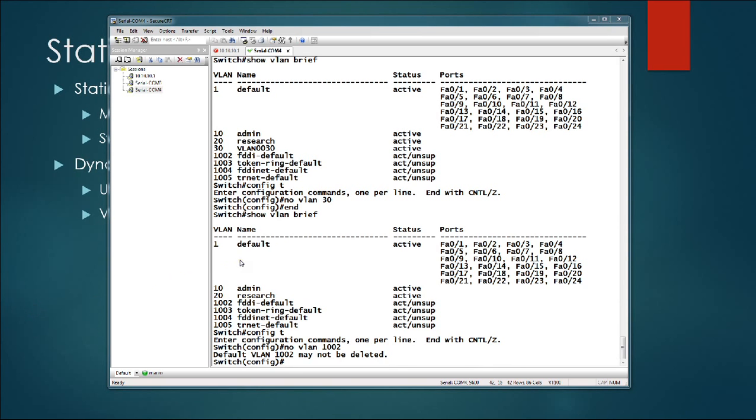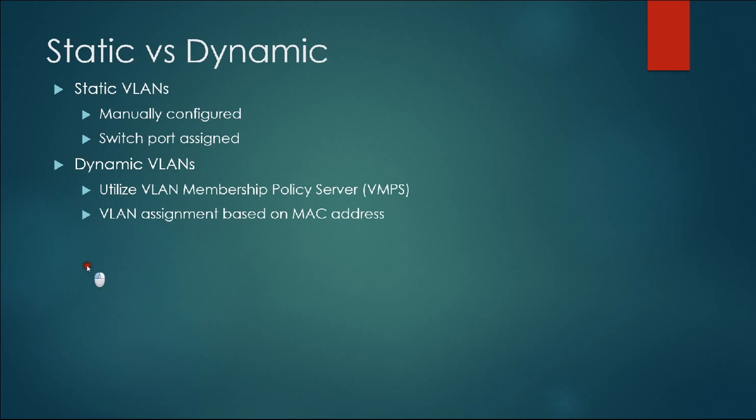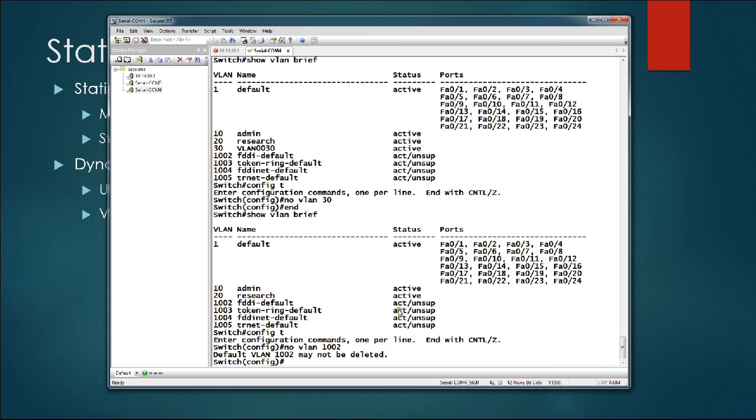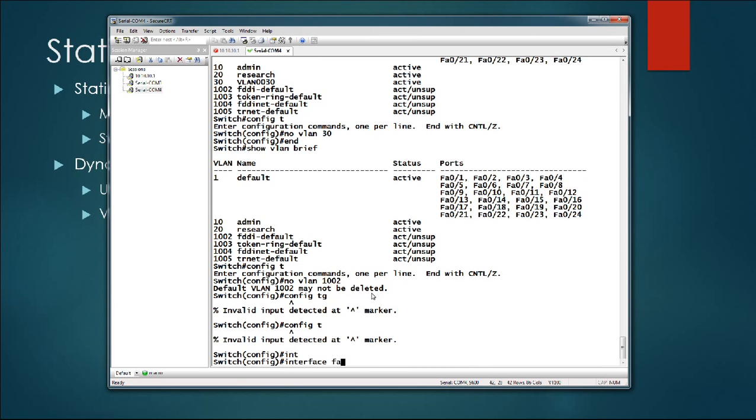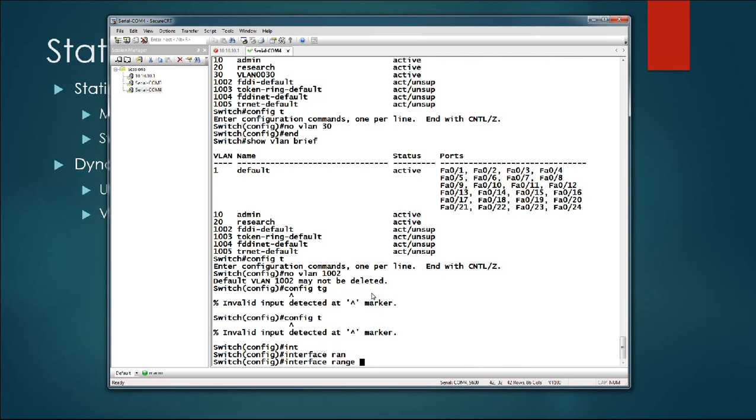Now, as I had said, a switch port can be either statically given a membership to a VLAN or dynamically done so. And remember, static, we have to manually configure a switch port to have access to that VLAN. So what we'll do is we'll go ahead and take switch ports 2 through 8 and assign them to VLAN 10. Oh, we're already in configuration mode. Interface range Fast Ethernet 0, 2 through 8.